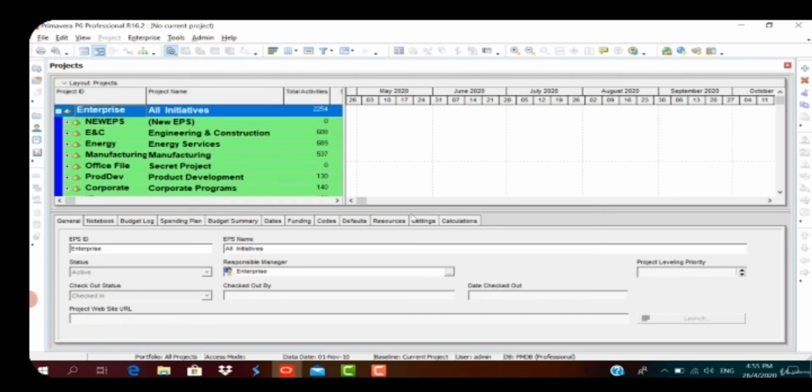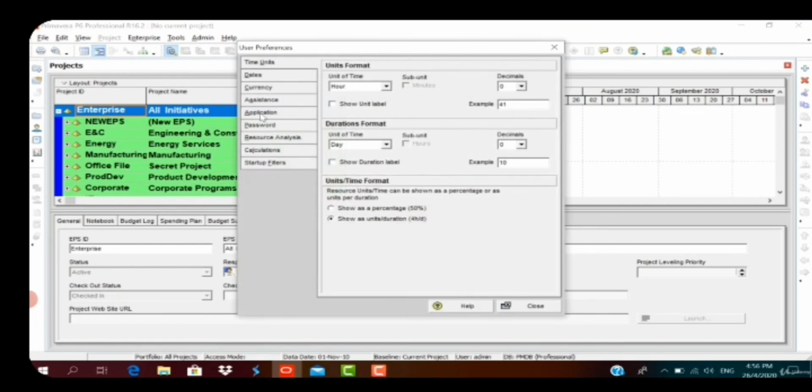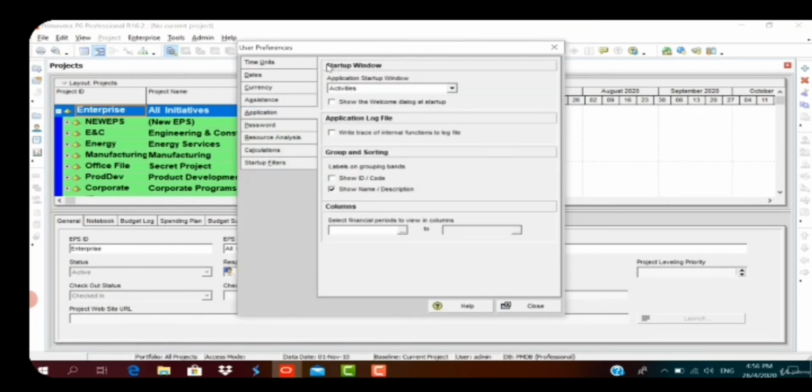So here I would like to change the startup appearance. I want to see the global project, create new project and open recent project. To change the startup appearance window, go to Edit, click on User Preferences, go to Application. You can notice the startup window. In the application startup window, you would like to see the project activities. Click on the activities.